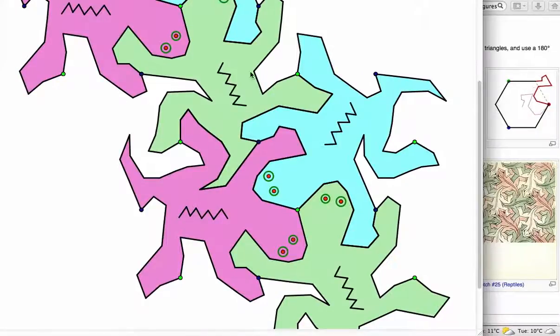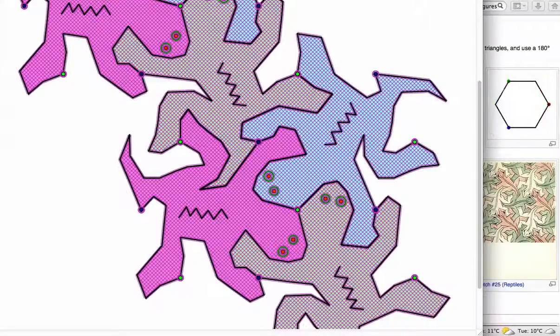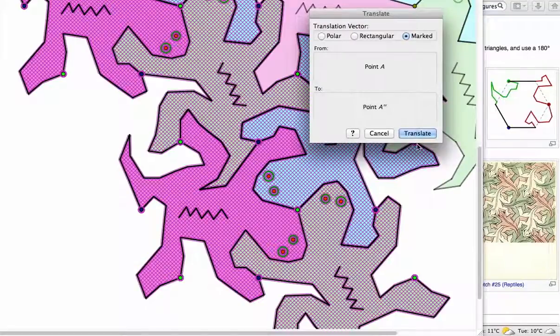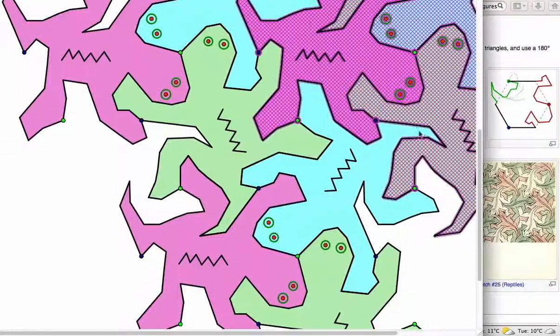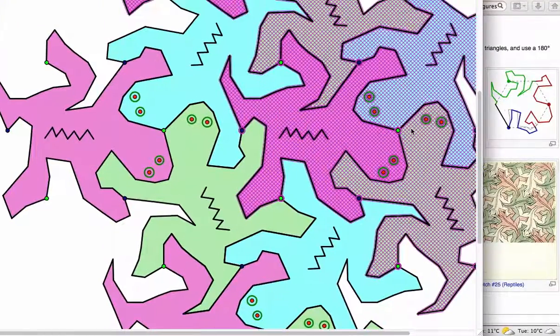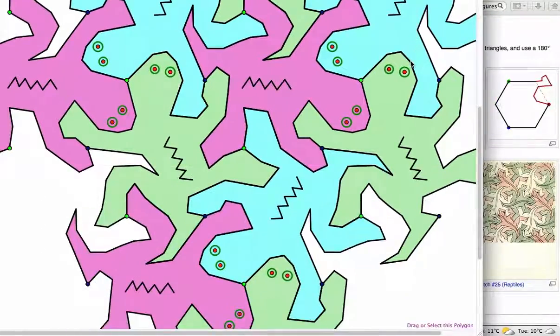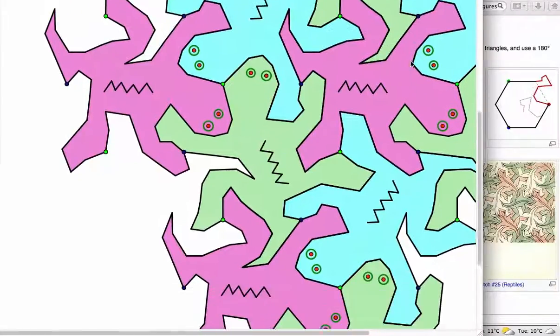So notice this purple guy can fit right into there. So I can click on this point and then this point and mark vector. Then I'm going to Command A and then I'm going to translate, and there we go, it fits up here. Okay. Alright. So now you got a bunch of geckos in here.